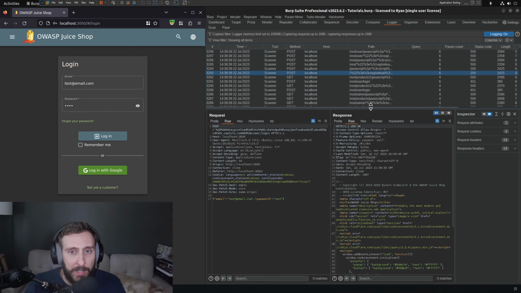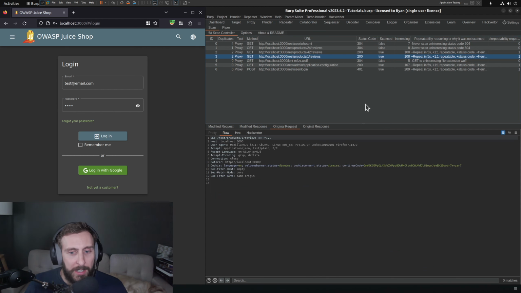So that's Pentagrid Scan Controller. I highly recommend you take a look at it. And of course, as with any scanning tool of this nature, keep in mind that it's going to be sending a lot of malicious traffic to your application. So make sure, obviously, that you are permitted to do so.